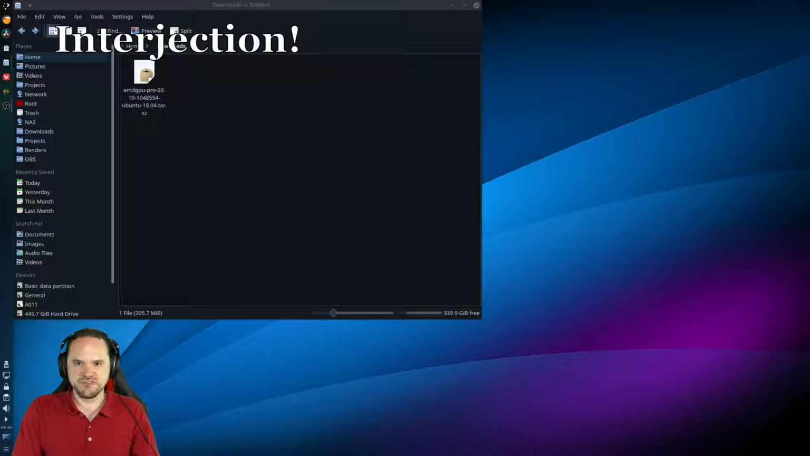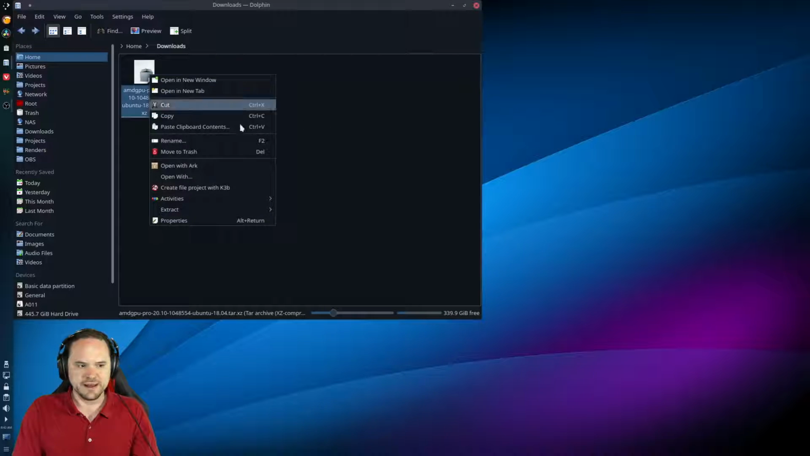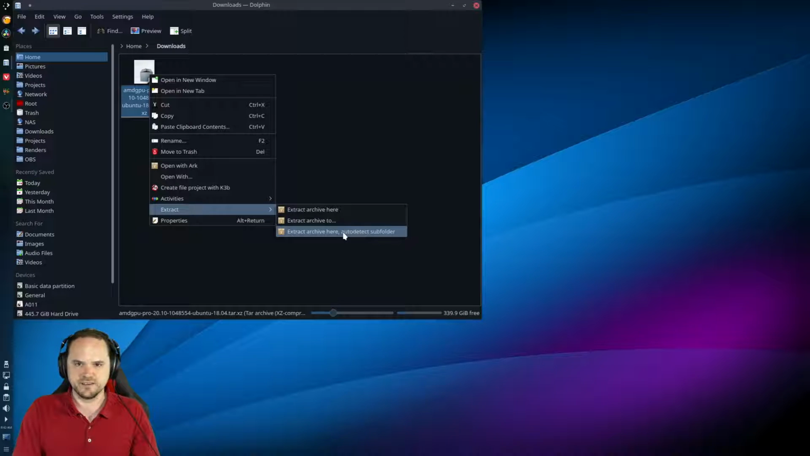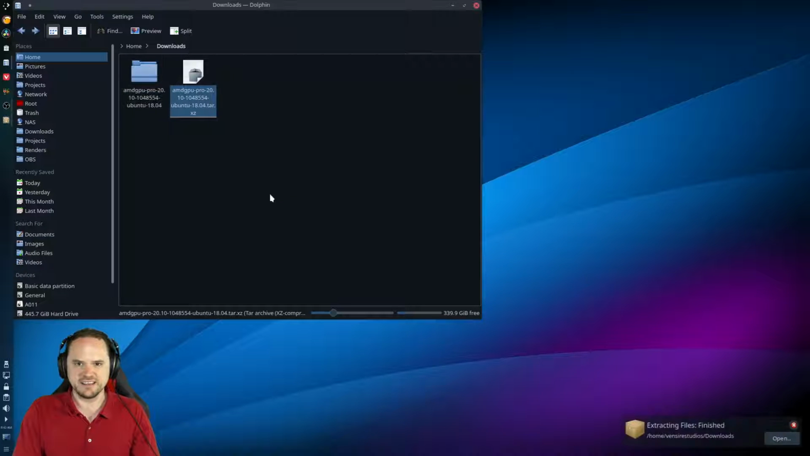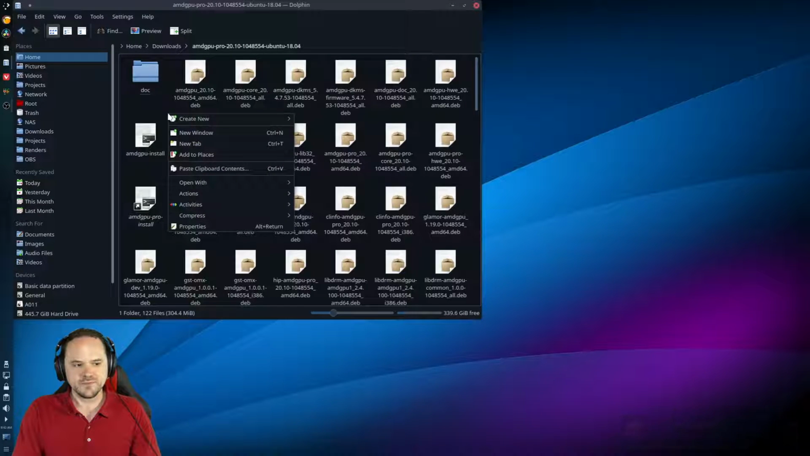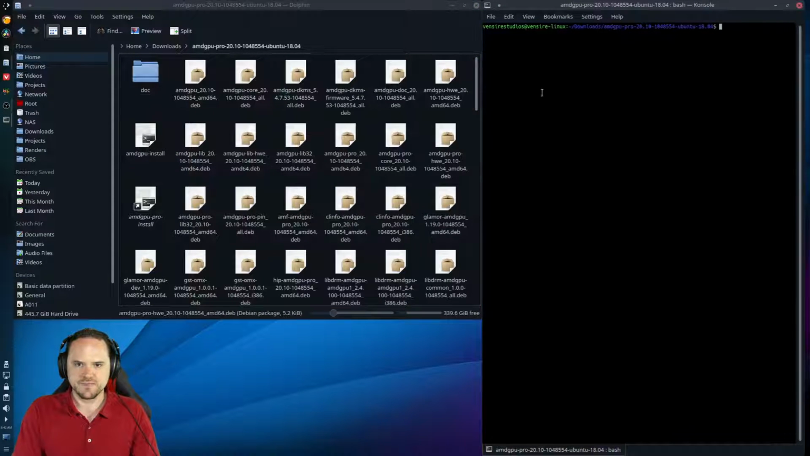Before we proceed any further, the next step I recommend is opening up your actual file explorer. For me it's Dolphin, and then you go to where your downloads are, and you're going to extract the AMD file that's right in there. So you're going to right click on it, go to extract, and extract archive here, auto detect subfolder, or it'll just put it all in here, and we're not doing it that way. After that, you can just open that up, right click, then go to actions and open terminal here, if they have those options, or you're going to have to do it via terminal to get to the folder itself.